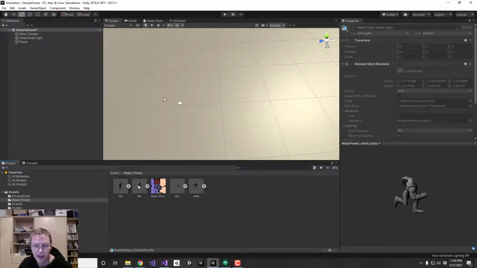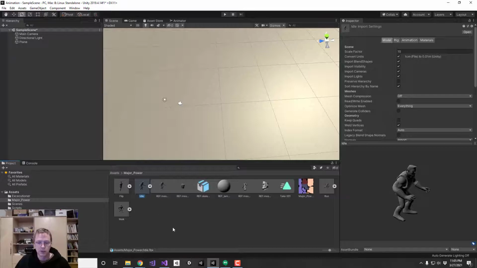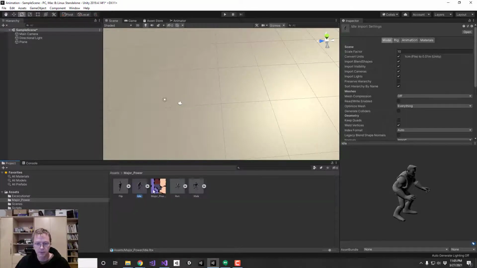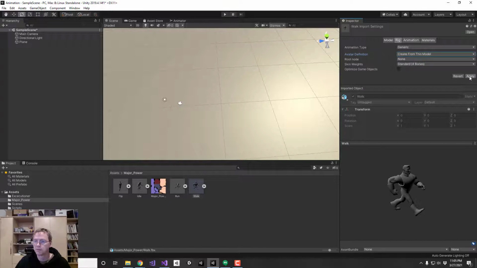So instead of calling the idle the base, I'm going to make walk be the base, because walk is compatible with the other animations. What am I seeing here? Real quick, you've got ref colon whatever on all the things in idle, but in the others it's just Major Power, right? And so their hierarchies don't match. So we'll make walk be the base. I said walk, right?